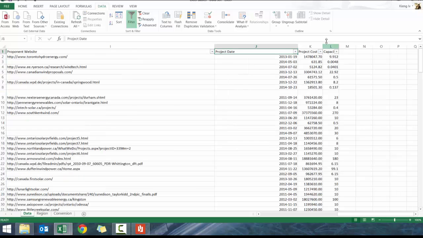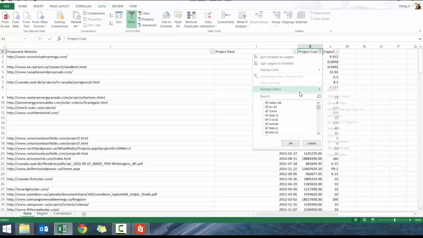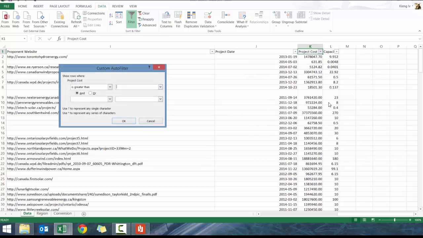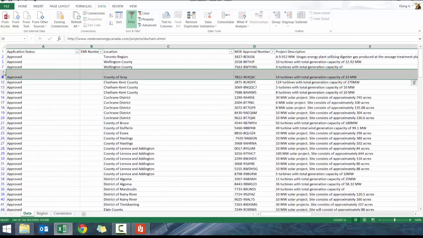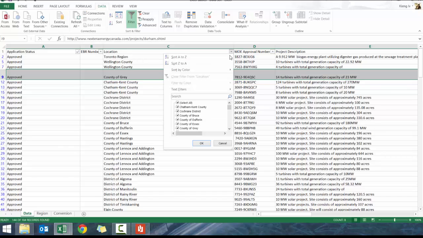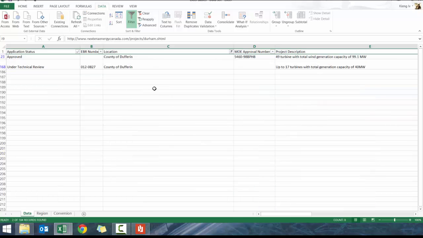You can also do custom filtering. What I mean by that is I can go here for project cost and say, give me everything that's greater than $1 million. Then it's going to show all the projects that are greater than $1 million. Then you can click another area and say, I want to know how many of those are in County of Dufferin. It'll filter out all the rows that meet both conditions: greater than $1 million and the location is County of Dufferin.